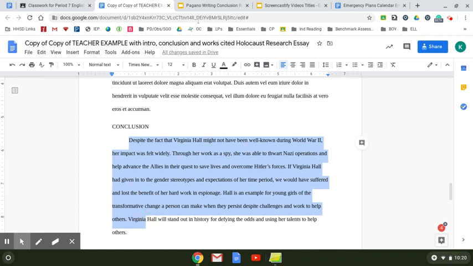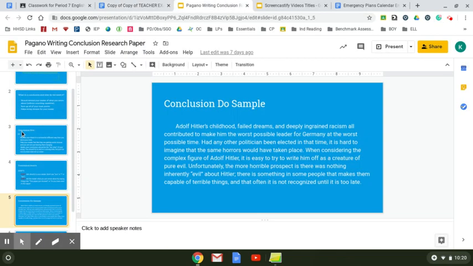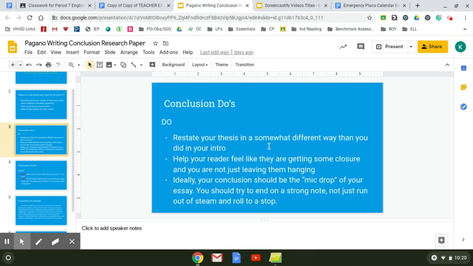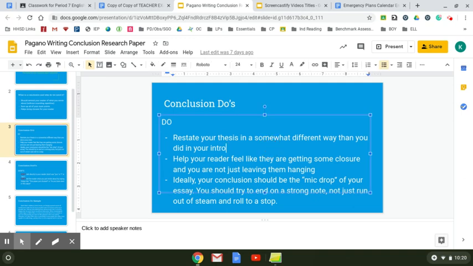I'm just going to make sure that it does the do's. So it restates the thesis in a different way. Yes. It helps the reader get some closure. Yeah, because I'm talking more about hypothetically what would have happened if Virginia Hall hadn't done her own thing and kind of gone against gender norms. And then it has a mic drop because it does tell me that this is what people can learn and take away from this woman who might not be well known in history.